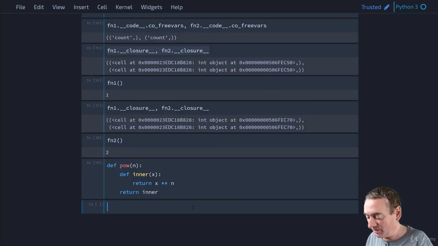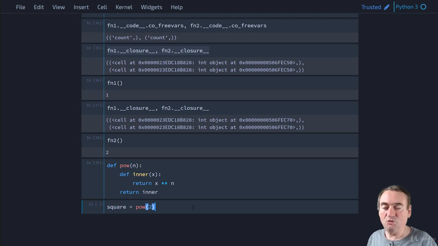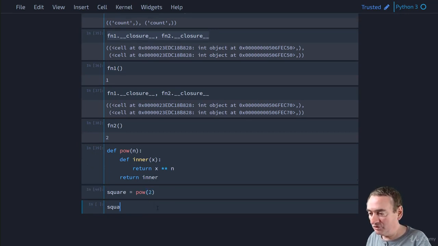So we can now call power, and let's call this square. And we'll pass in a value of 2. We're going to be squaring. So power of 2, remember, is going to return a function that will take a single parameter, and when we call that function, it will take that parameter to the power of whatever n is. Well, n we're specifying now is equal to 2.